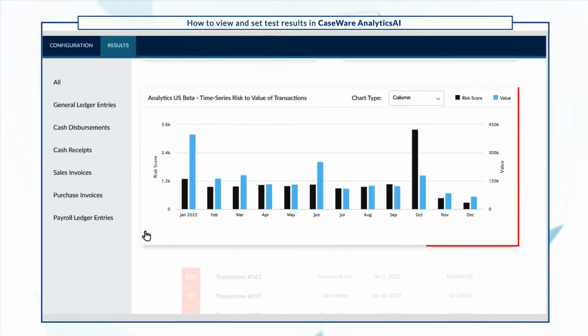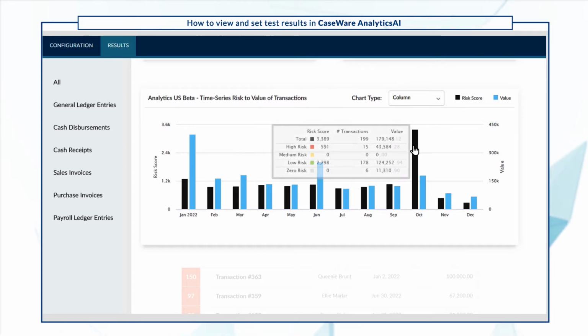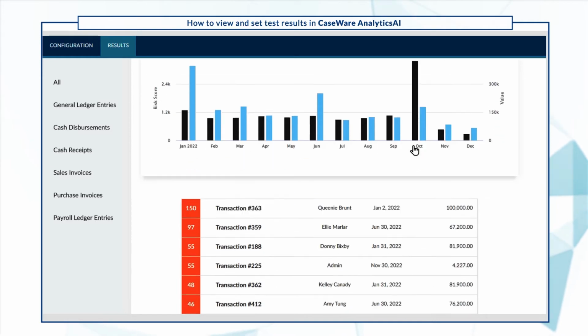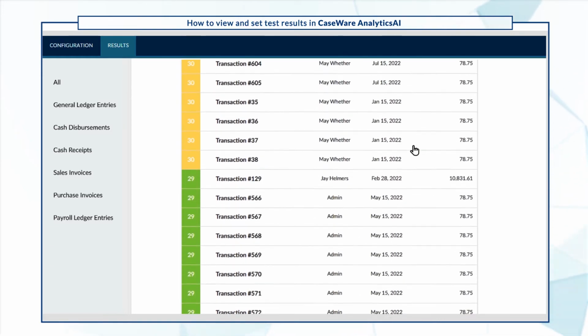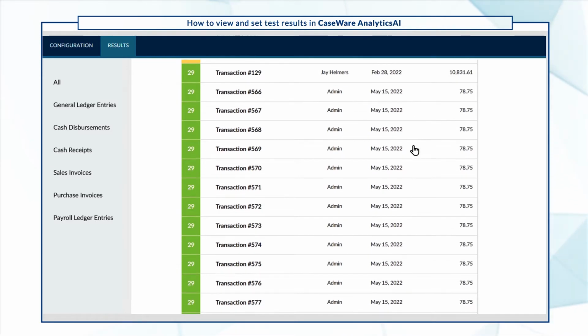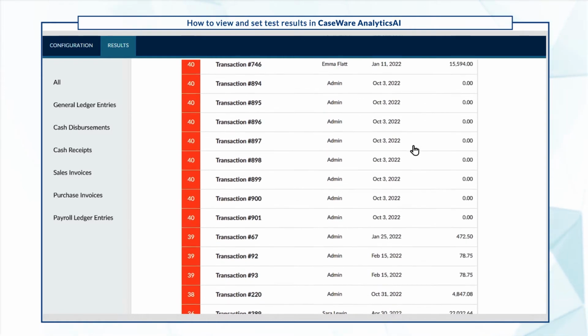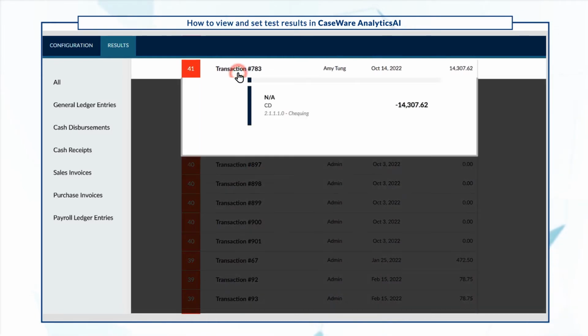Use the Time Series widget to observe the risk score and value of transactions over time. You can hover over the graph to see more detailed information. You can also scroll down the results page to see the list of transactions in order of overall risk, from high to low. Click on a transaction to see more information.